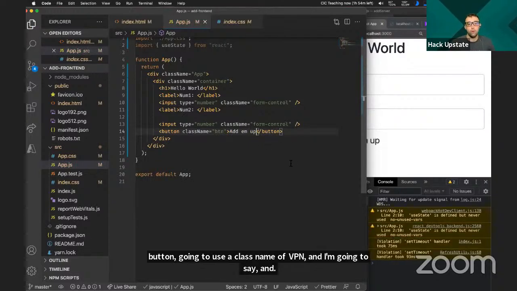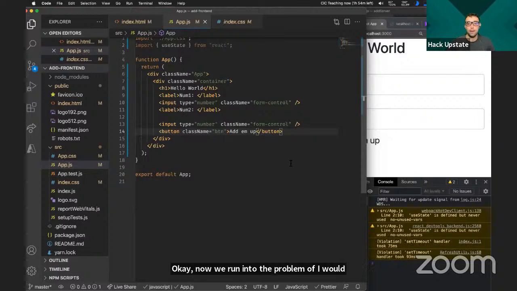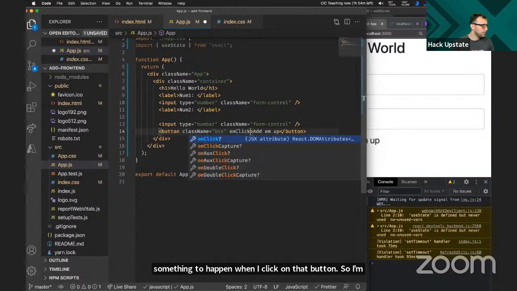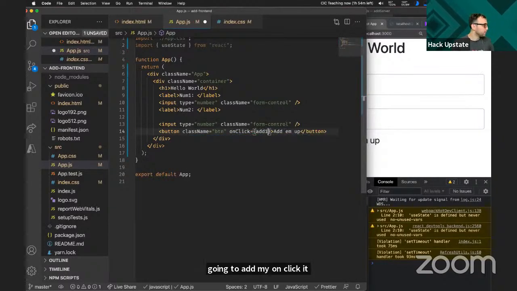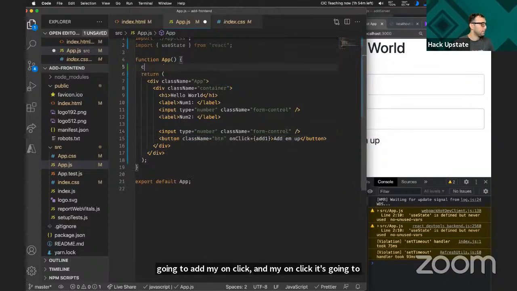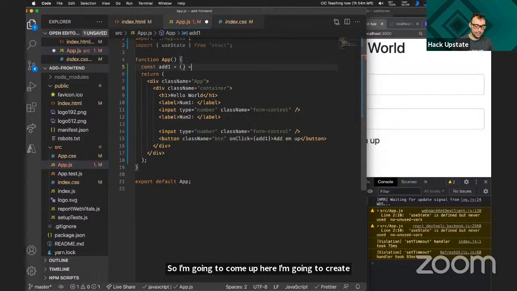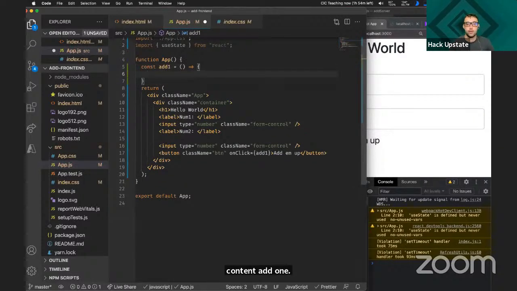Okay. Now we run into the problem of I would like something to happen when I click on that button. So I'm going to add my onClick, and my onClick is going to be called addOne. So I'm going to come up here. I'm going to create my const addOne, and that is going to be equal to a function.